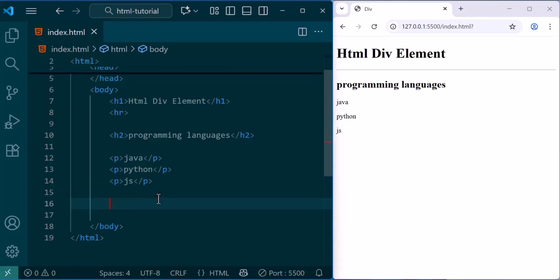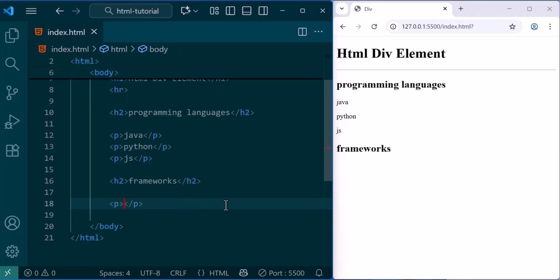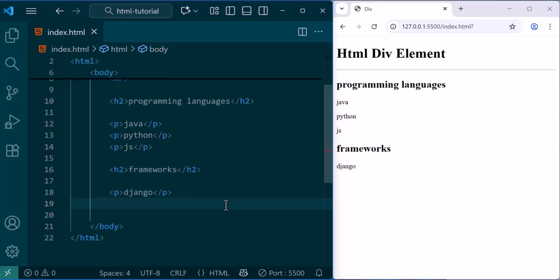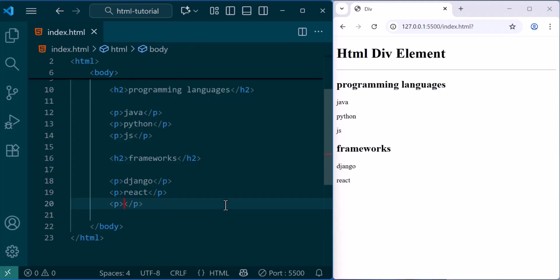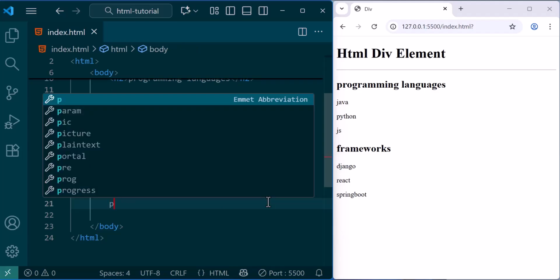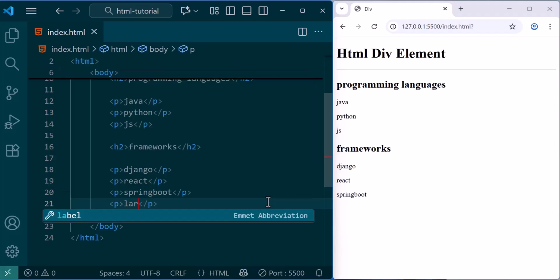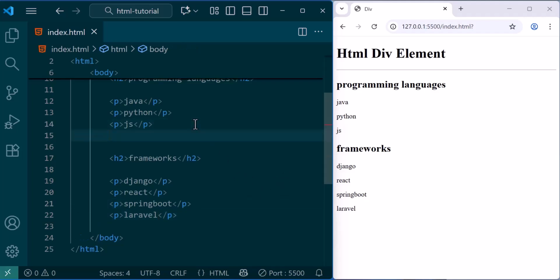Let's create another one for frameworks. So I'm going to say H2, and then I can say framework, and I can say P, and then I can say Django. Django is actually a Python framework. And then I can say React, which is a JavaScript framework. And then I can say Spring Boot, which is a JavaScript framework, not JavaScript but Java. And then finally I can say Laravel, which is a framework for PHP. So that means I'm going to add PHP up here, so I can say PHP.